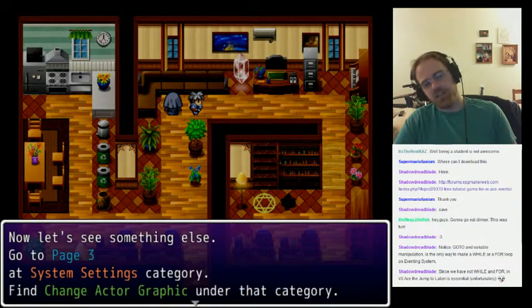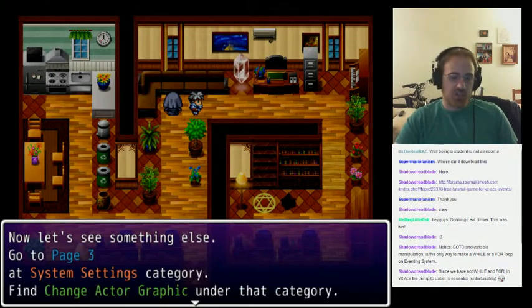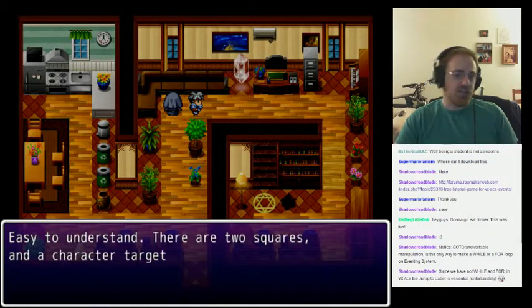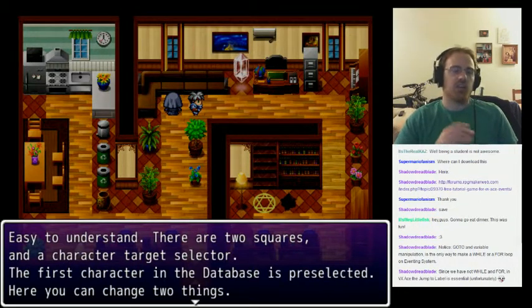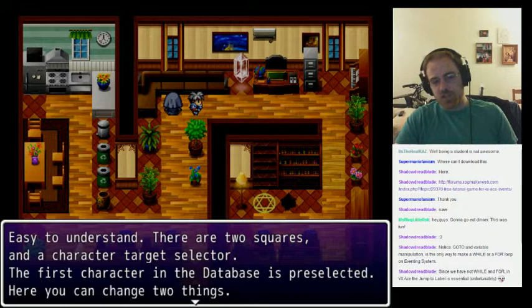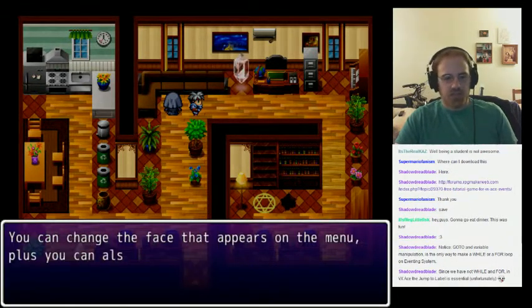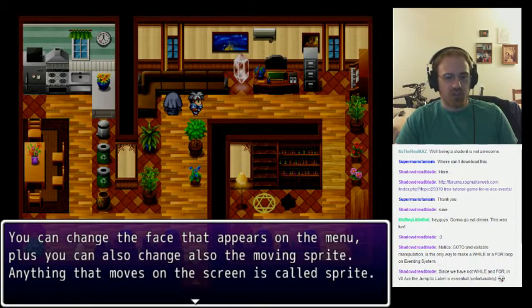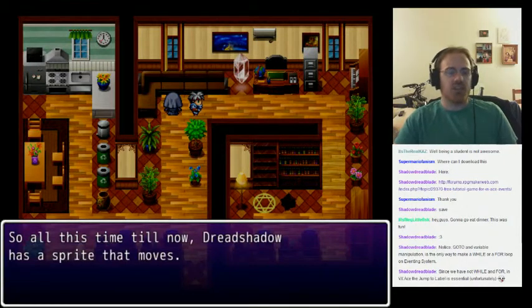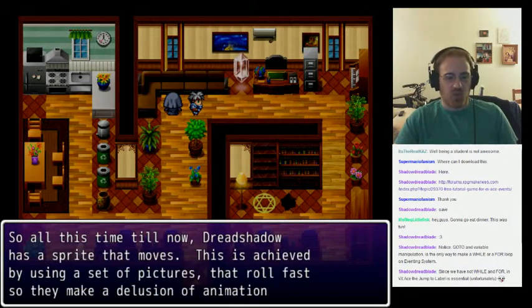Now let's see something else. Page 3, system settings, change actor graphic. Easy to understand. 2 squares and a character target selector. The first character in the database is pre-selected. Here you can change 2 things. You can change the face that appears on the menu, plus you can also change the moving sprite. Anything that moves on the screen is called a sprite. So all this time till now, Dreadshadow has a sprite that moves.